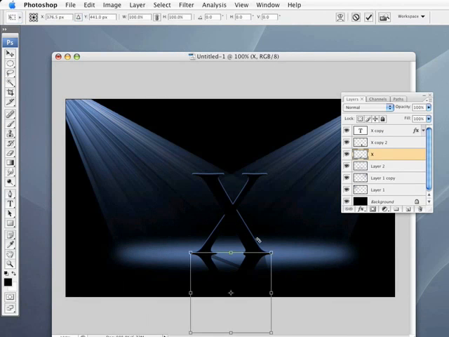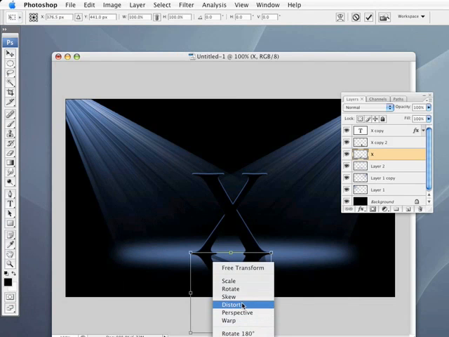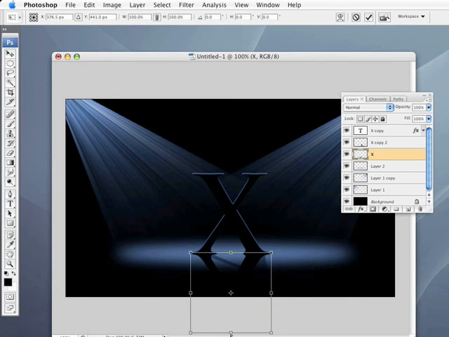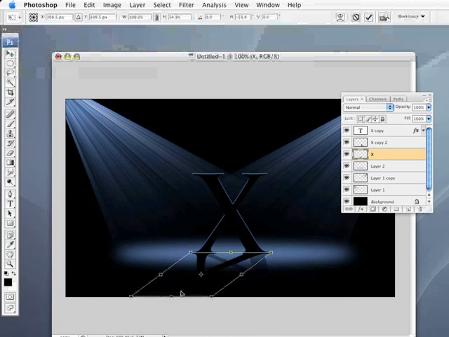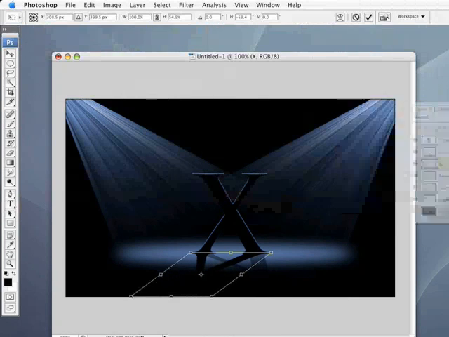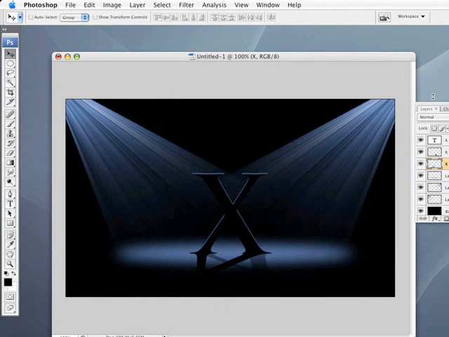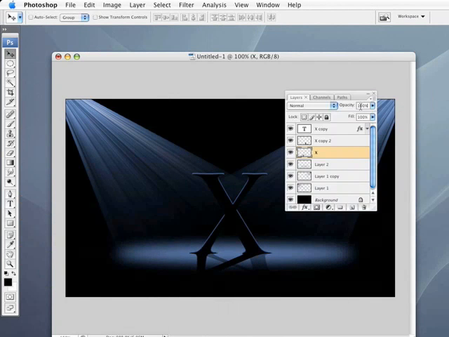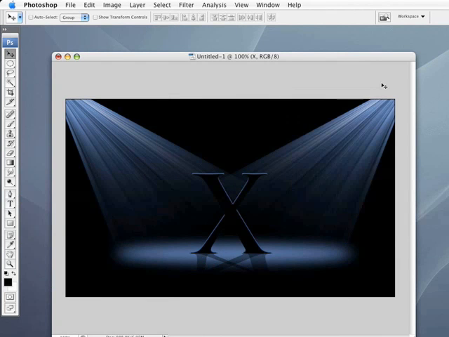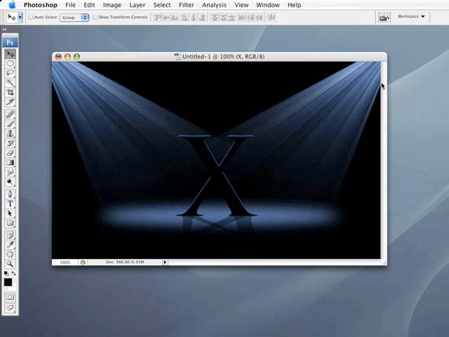And let's do the exact same thing to the other side. Command or Control T, control or right click directly on the object, distort, and let's skew that over until these lines line up with the light there. Seems to look pretty good. Press enter and change that opacity to 50%. And that pretty much does it.